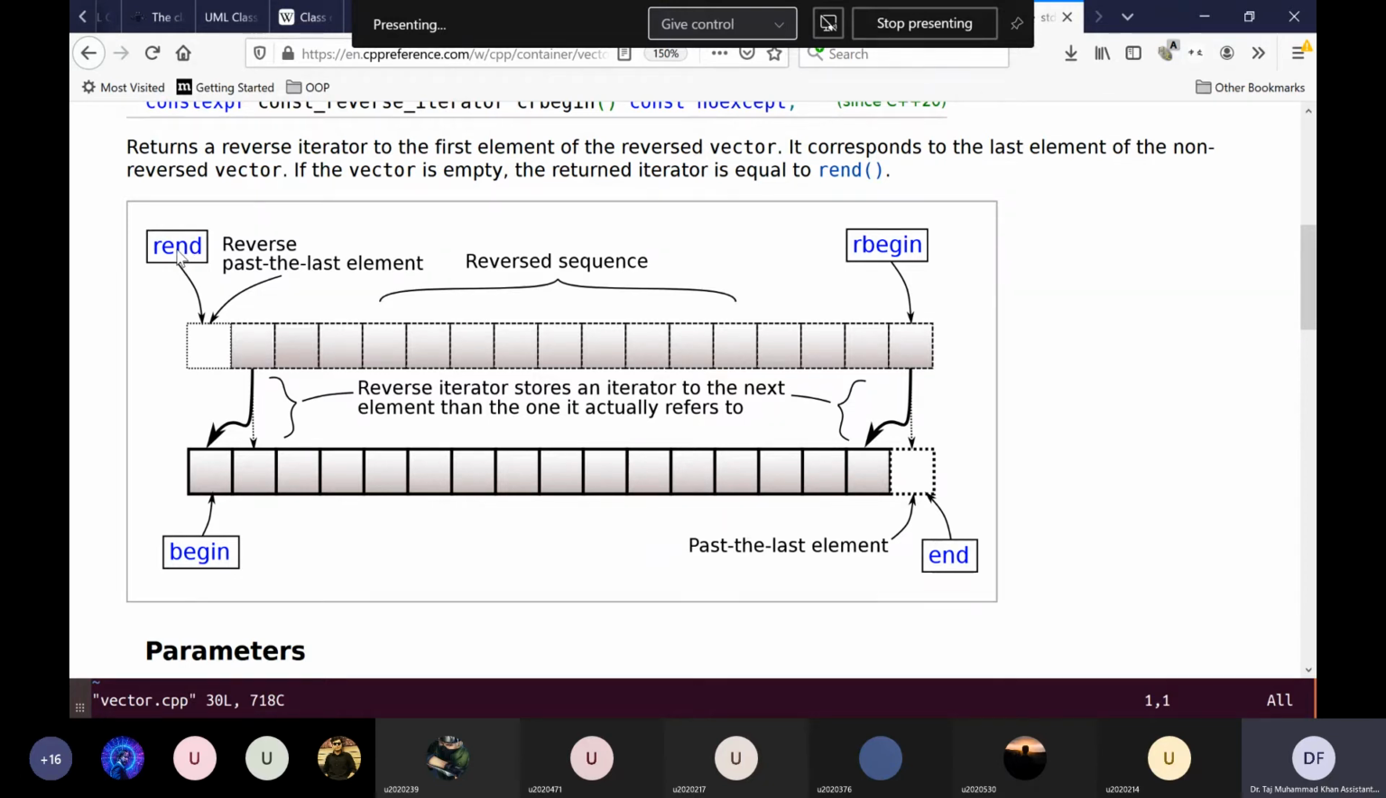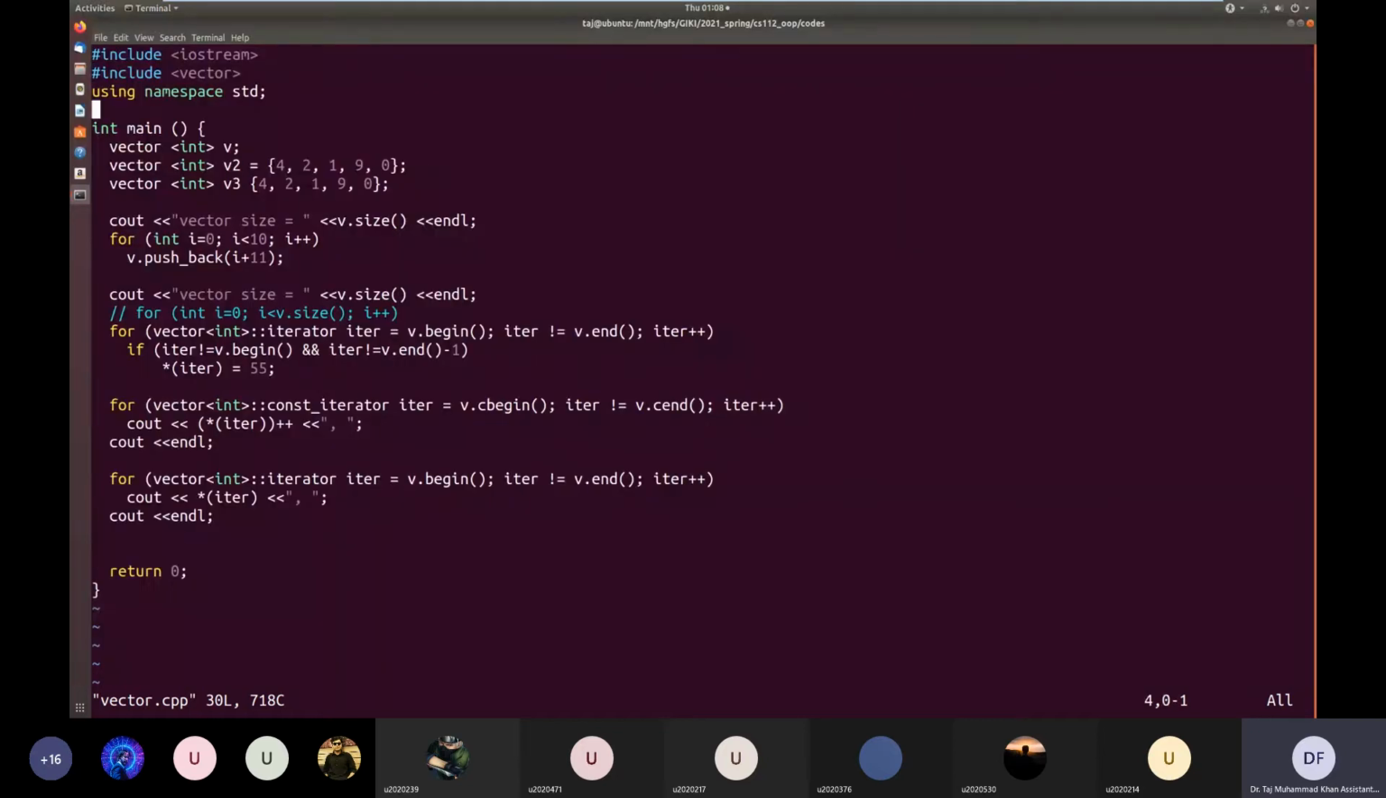To traverse the vector in the reverse direction, we start from rbegin and go until the iterator becomes equal to rend. If it becomes equal to rend, then we have already moved past the first element, so we need to stop. So we can do it in the reverse direction, printing. Again it's a constant, so let's use it. We are only reading, so let's use a constant iterator.